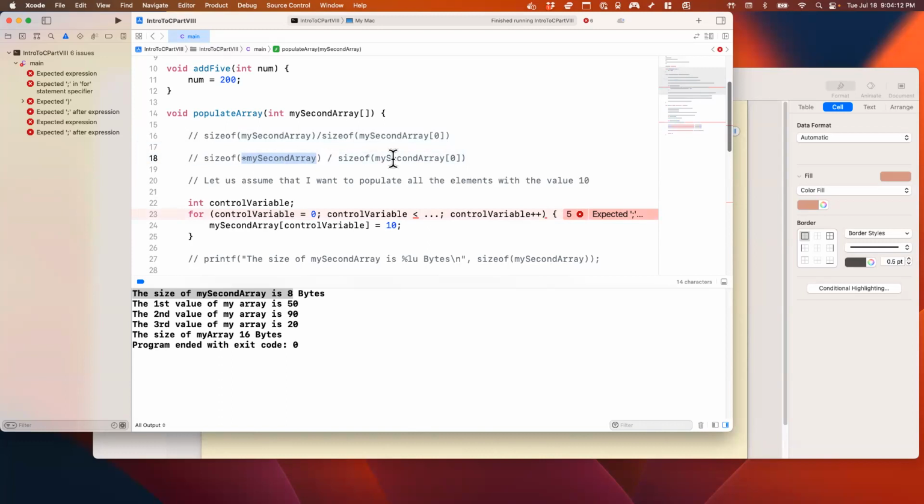Just the first element. Exactly. That's going to be the first element. So that's like doing this. It's kind of like doing this. So that would be probably 4. And that's not taking us anywhere.